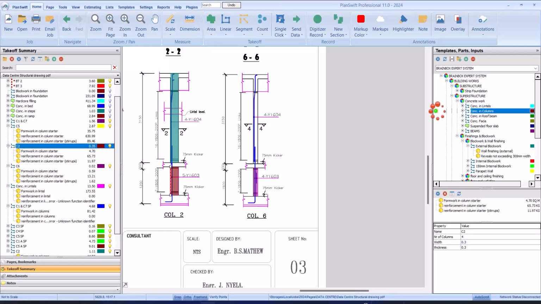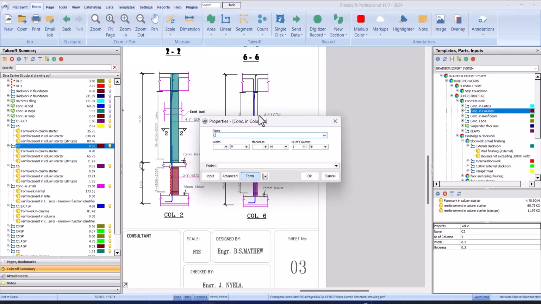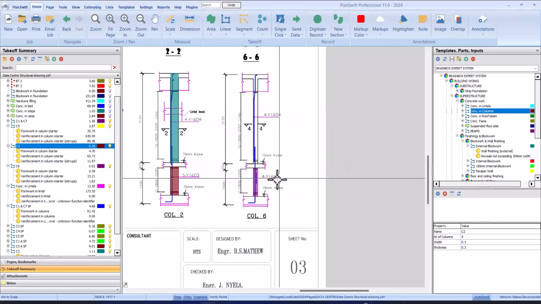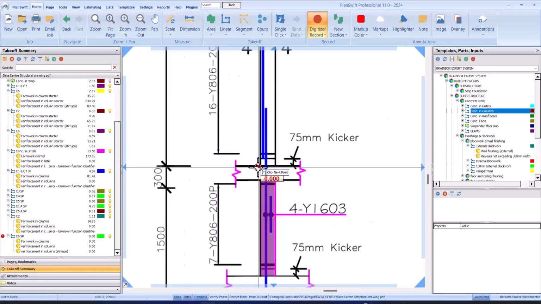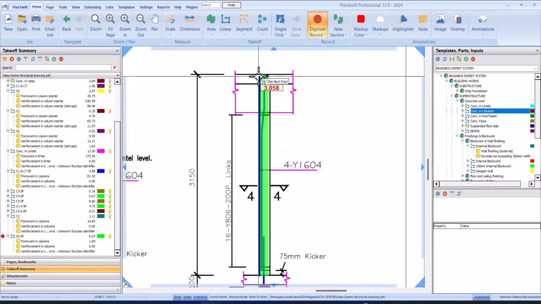So the last one for concrete in columns, C6 SP, which is superstructure, and the thickness is 0.15 by 0.15 by how many numbers? I think we have only 1 number of this. Click OK, then measure.